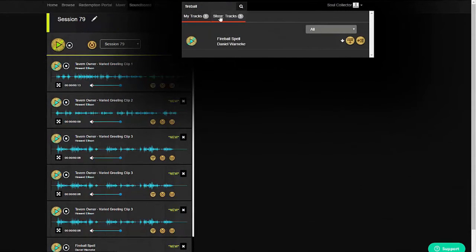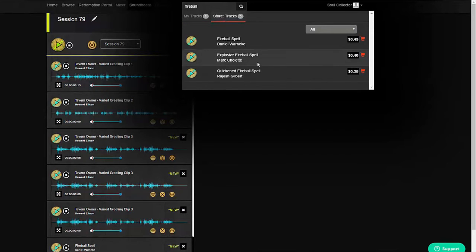Now, search also shows me tracks that I don't own. I can check the store itself, and I see that there are two Fireball tracks here that I don't have. Again, as before, you could preview these so you could see what the sound effect really is. And if you just absolutely have to have it for your next session, you can buy it from right here, right in the search function.